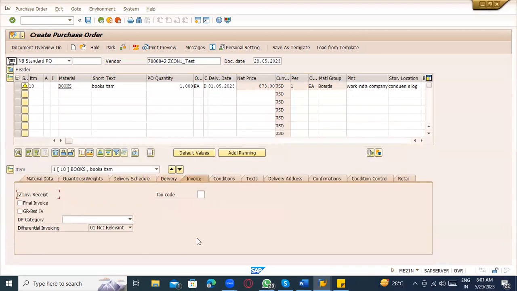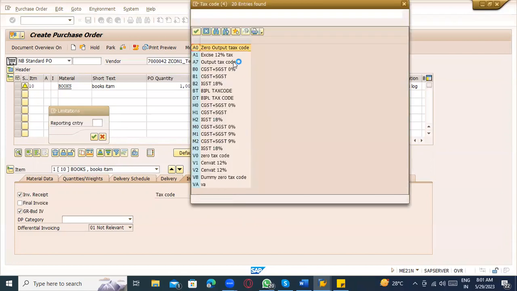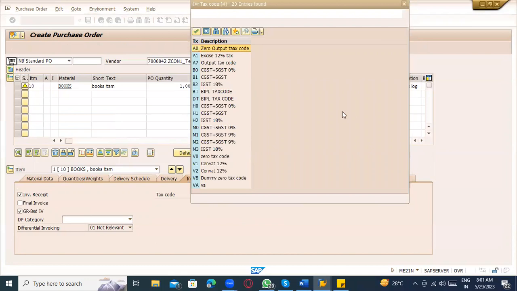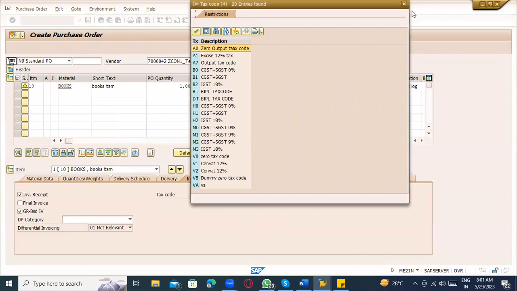Okay. And this is the invoice tab. Invoice tab is related to invoice, whether for this PO you need an invoice or not. Okay, whether you are doing GR-based invoice verification. That means based on how much quantity you received, based on that you are verifying the invoice. Okay, and any down payment categories are there, and tax information, input tax code and output tax code, that information will be here. Okay, so there will be 12% tax, GST, CST, central sales tax, and everything will be there. Okay, this tax code will be created by the finance team.